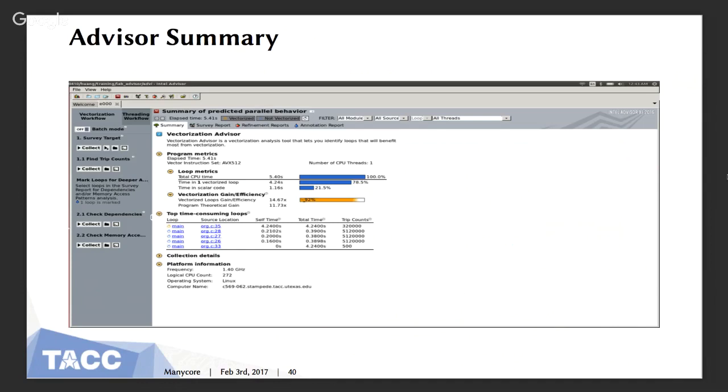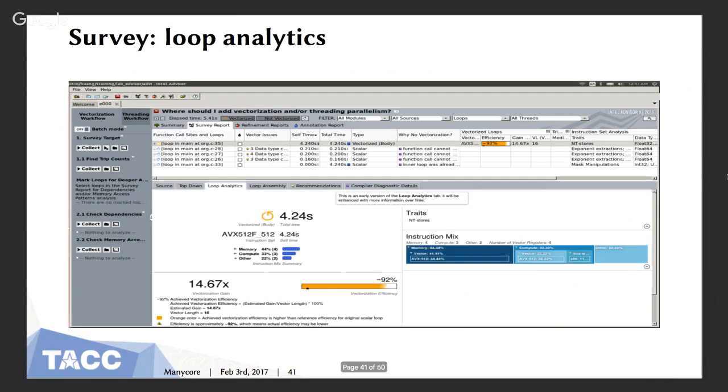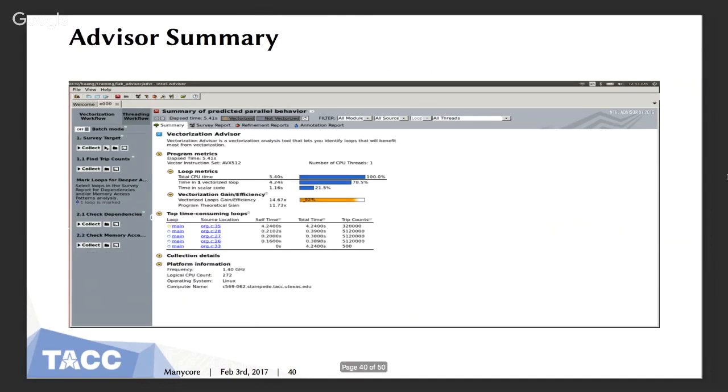And then it shows you the hotspots in your code. And if you included a trip count analysis, it'll show you basically the number of iterations through any given loop in your code. So that's under the summary tab, which is all the way on the left.